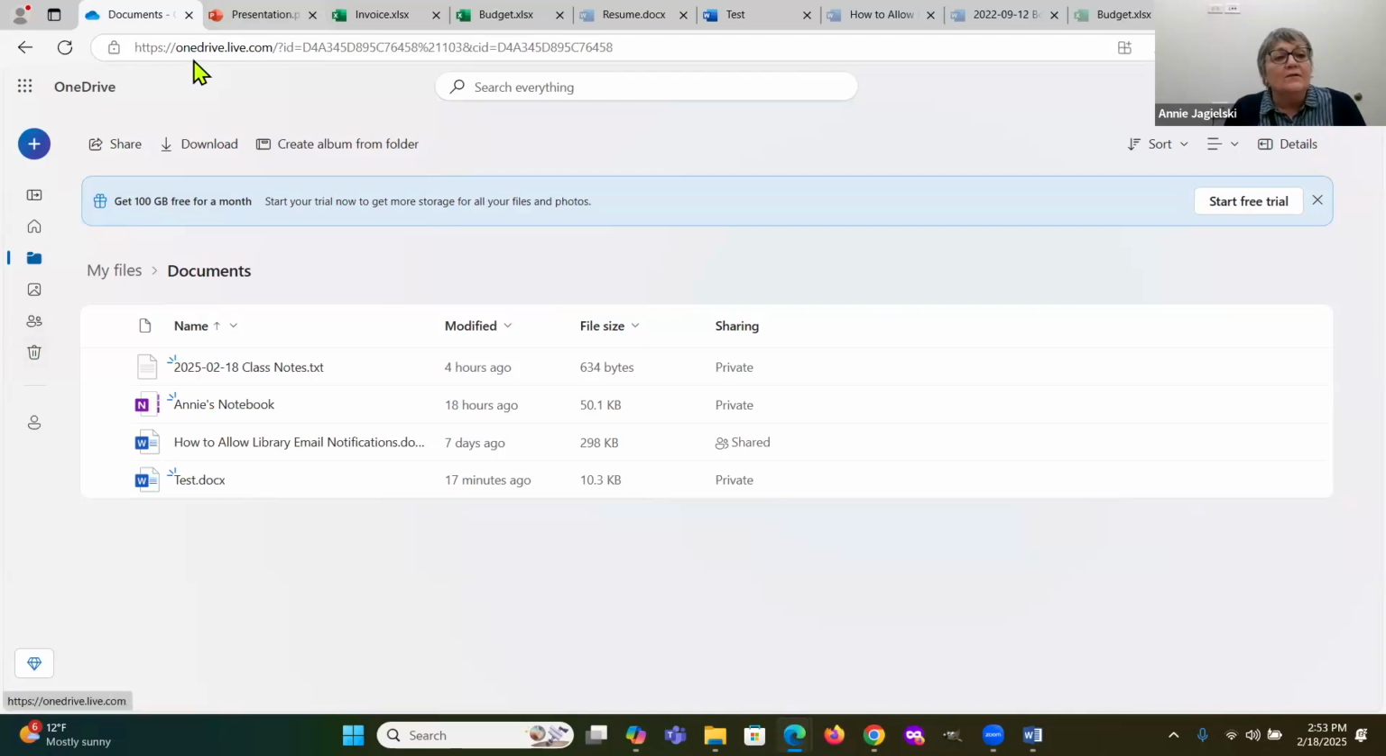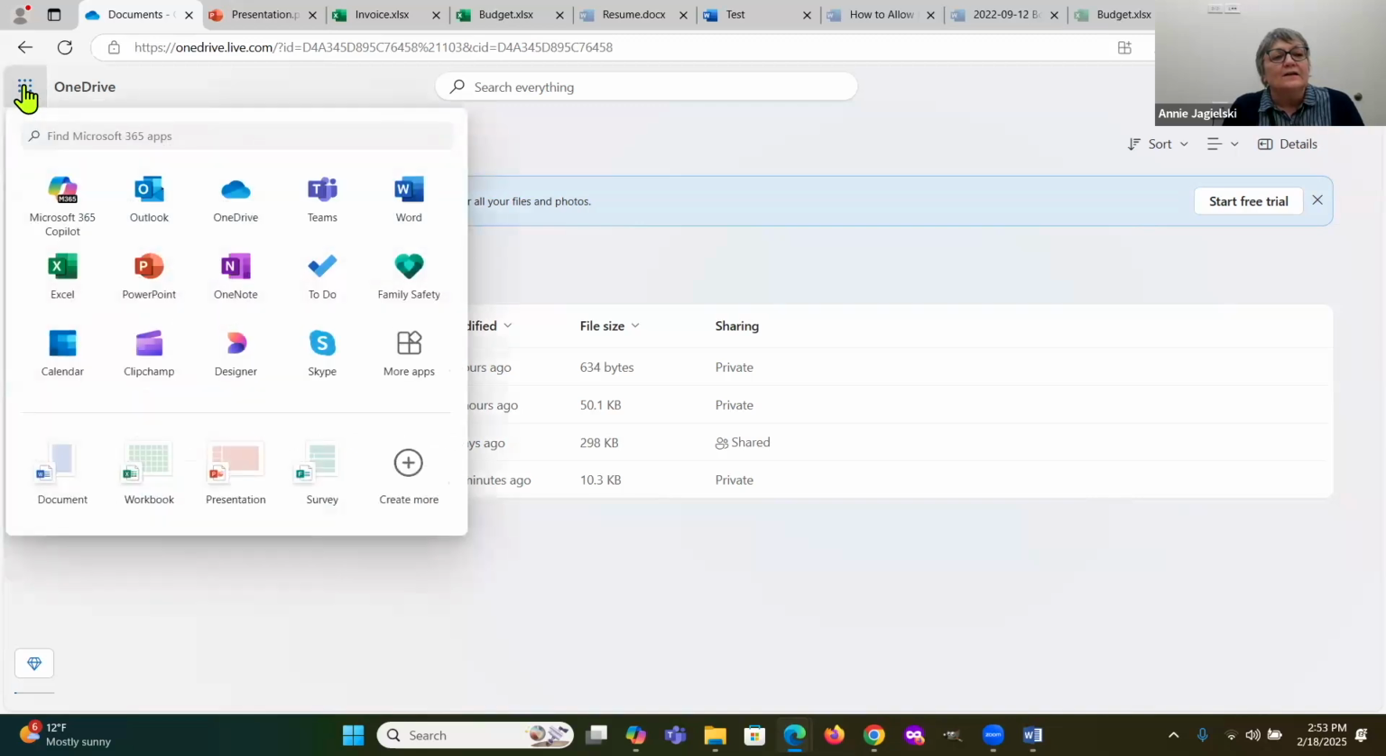So what I'm going to do now is show you how to get to templates, and then I'm going to show you how to get to your private vault. To get to the templates, you have to click the little nine dots, and then you have to actually open up an app to get to your templates.